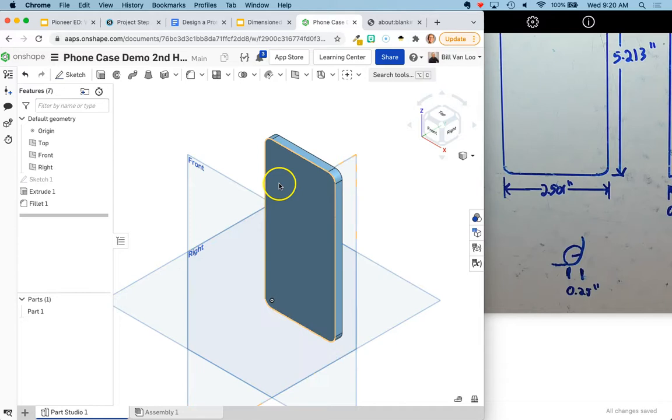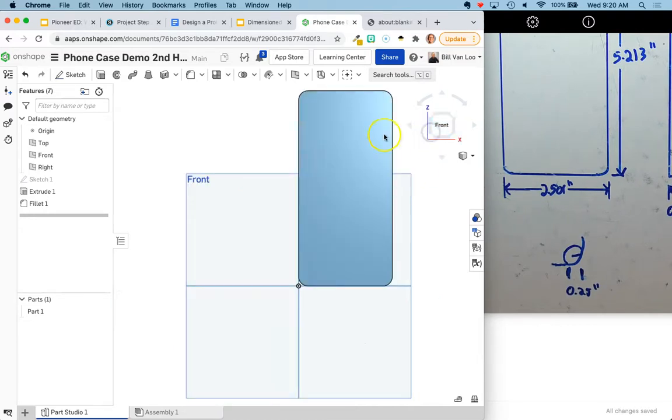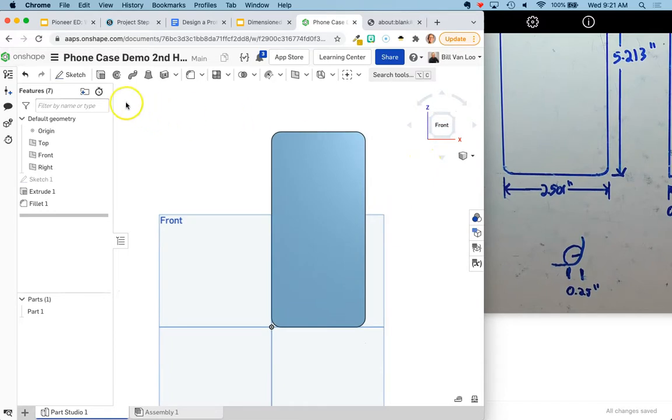Now I don't have all the features on my phone. I don't have the home button, if there is one, or buttons on the side, or a charging port, or any of those kinds of things, but I got the basic overall shape and size of my phone. So what I can do now is use this as the basis for sketching my case. I'm going to go back to my front view again and make another new sketch.